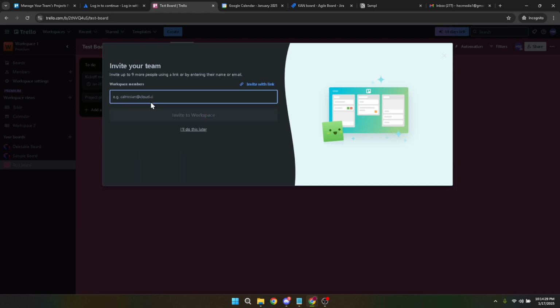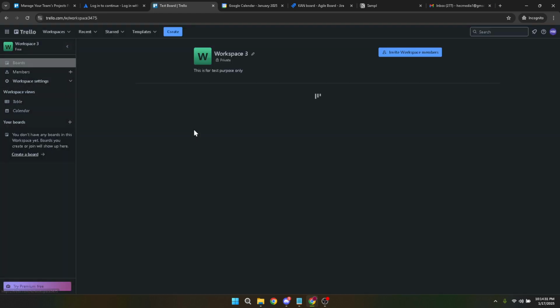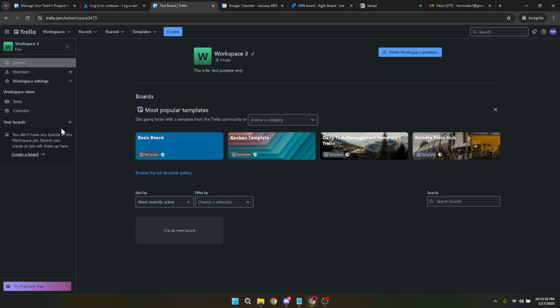And that's it, congratulations. You've now successfully set up a Trello workspace, ready to help streamline your projects and manage your tasks more effectively. Whether you're collaborating with a team or organizing your to-dos, Trello makes it easy and intuitive.